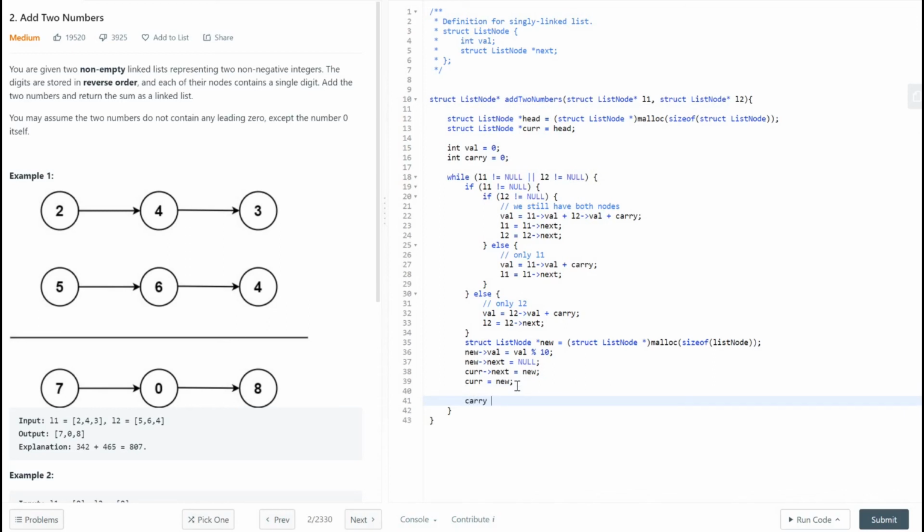Now we want to make sure that we actually set our new carry value. We're going to have to do value divided by 10. Essentially, imagine you have something like 18 in integer division. When you divide this by 10, it will give us an answer of 1, and it will get rid of the remainder. So instead of 1.8, this is just going to be 1. So that's always going to give us a carry if we actually have it. Okay, oh, carry, let's not delete that. Carry is equal to val divided by 10.